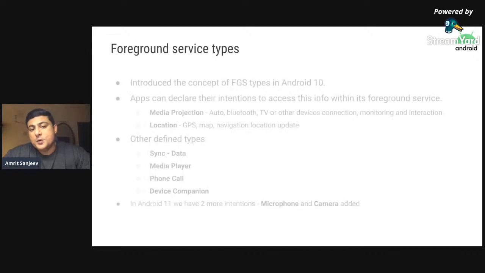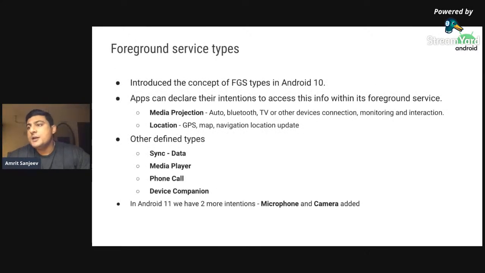Moving on to service foreground types. This was a concept introduced in Android 10. There were service foreground types for media projection and location, which we had set in. There were other ones also defined, but they were optional, like syncing data, media player, phone call, device companion. All these other types of foreground services were also provided. But location was the one where a lot of people saw impact, because that is a more common use case, right?